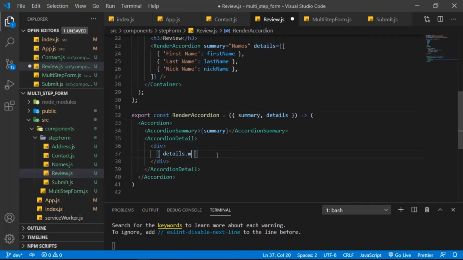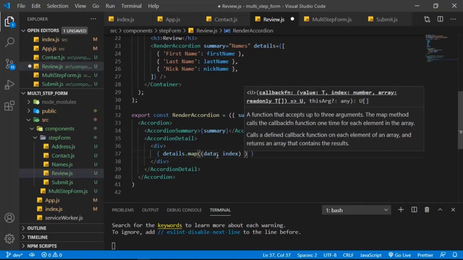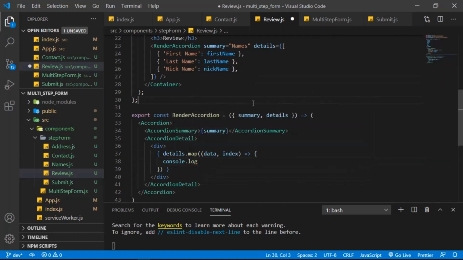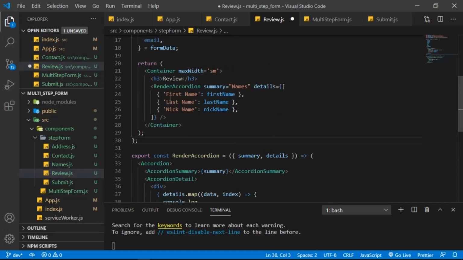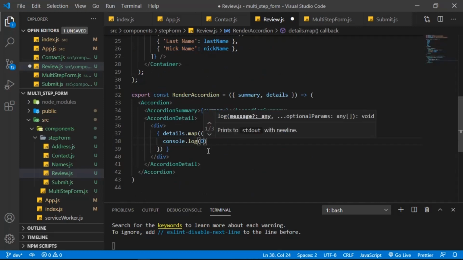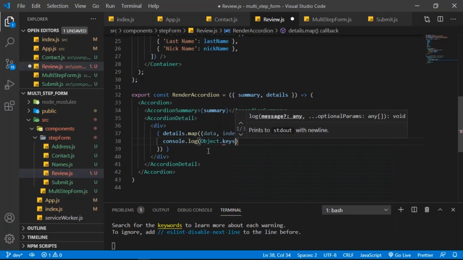details.map. We need to grab the data in the index and just console.log in here. The idea is I want to grab the object key right here, the first name, last name, and nickname. So how can we do that? So let's try to just console.log. I'm going to console.log Object.keys, and I'm going to put data inside in here and the first value.